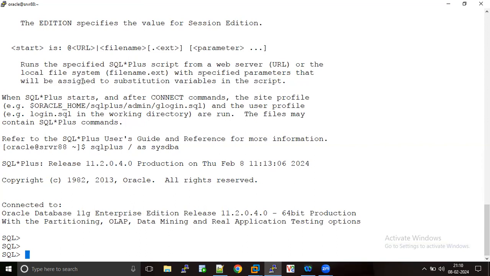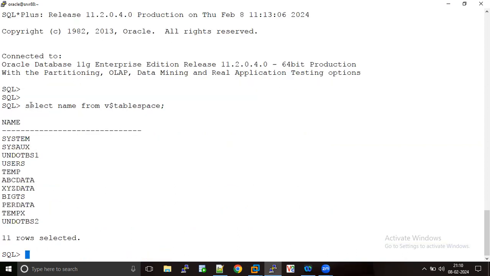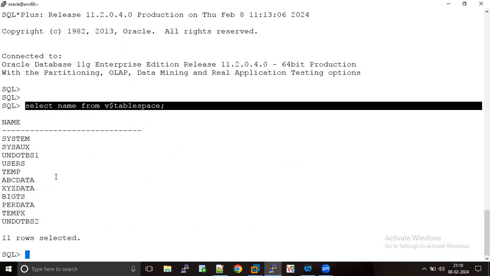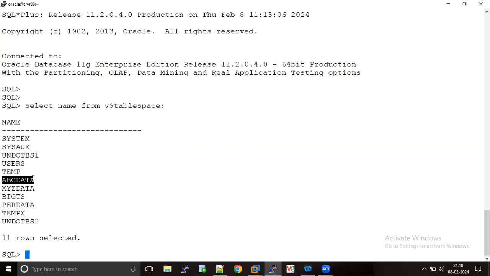Now I am creating a user. Before creating a user, we should create the table space. Let's see if any table space is there. This is another query to get the table space names: select name from v$tablespace. Let's assume ABC data is the table space which is already created from my side. I am going to use this ABC data table space. I am not creating one more. If you have not created it, first you create the ABC data table space. Now I am directly jumping into the user creation.